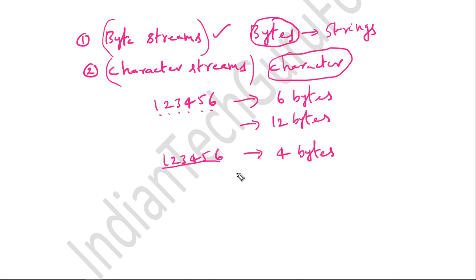So these are the two categories of file streams that are available in Java. In the next video, we'll be discussing byte streams and see how to execute a simple program using byte streams. Hope you understand the logic.